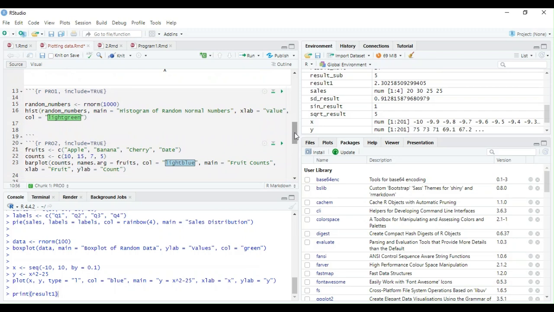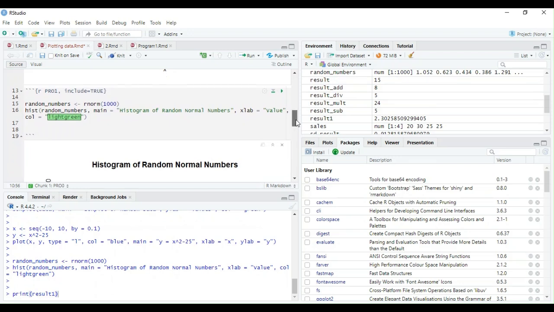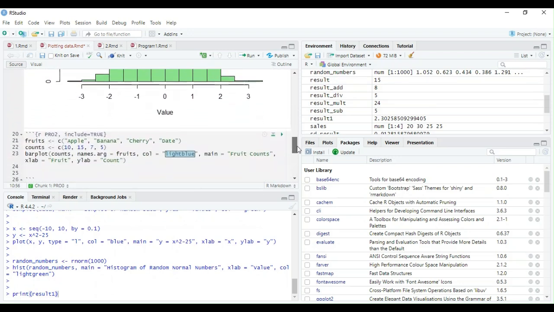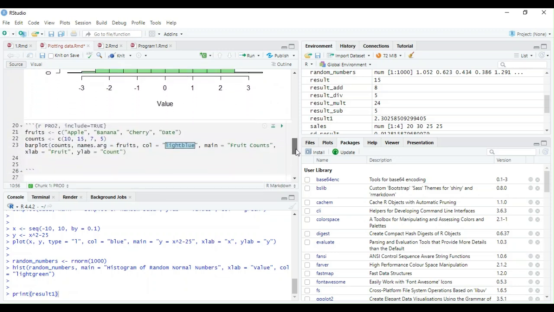All right. In the second function, I'm going to generate the histogram of randomly generated data which are normally distributed. So the data is random, but they follow the normal distribution. This is available from the rnorm function, and I want my histogram to be of light green color. So when I try and run this chunk, I get the output like this. You see that the histogram is generated and the histogram is of green color.